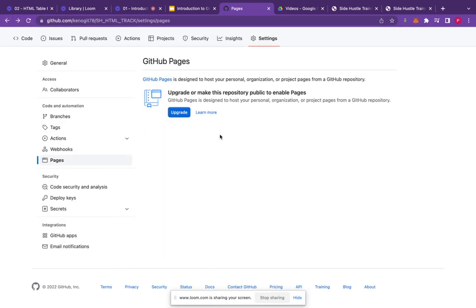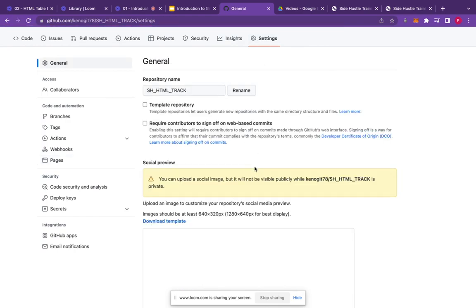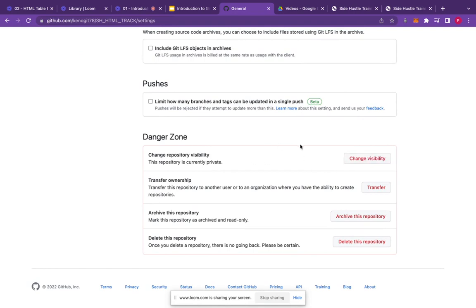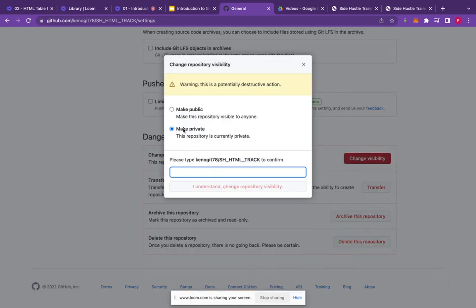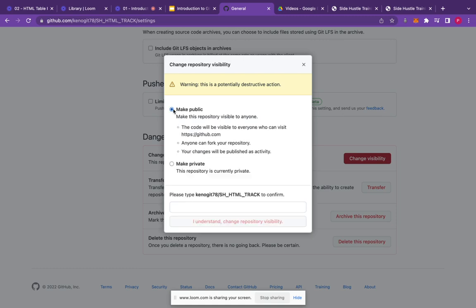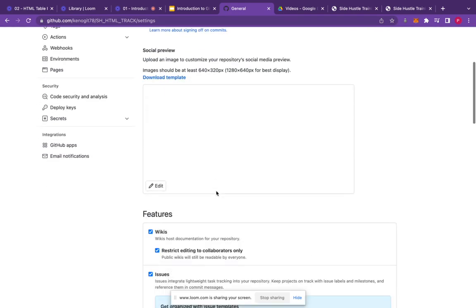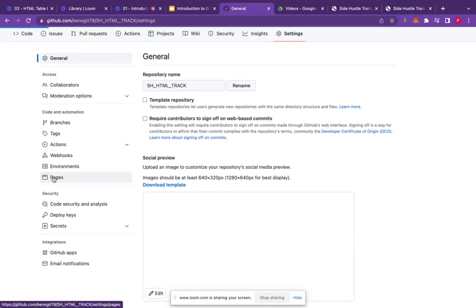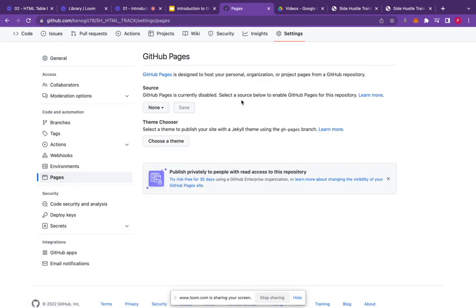Okay, so what I need to do is change it to public. If you're using private, you'll need to do this too. So come to change this visibility. You can see it's on private; change it to public. You need to type this, so I'm going to copy it and paste it so I can change it to public. Now it's public. So let's go back to Pages, and you see that it has changed.